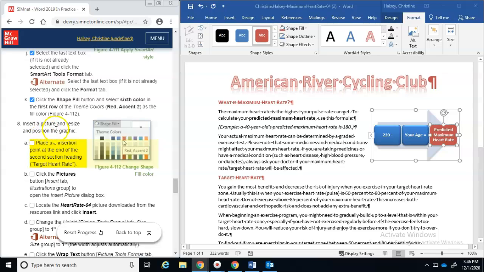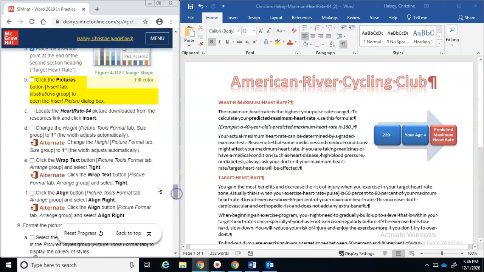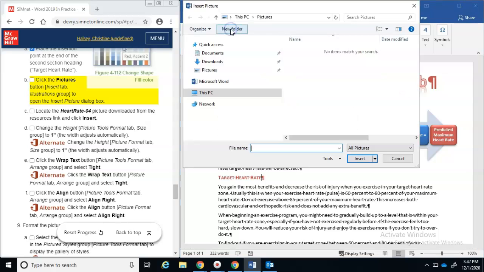Okay, insert a picture and resize and position the graphic. So place the insertion point at the end of the second section. Target heart rate. Click the Pictures button. So we'll go to the Insert tab and click Pictures.